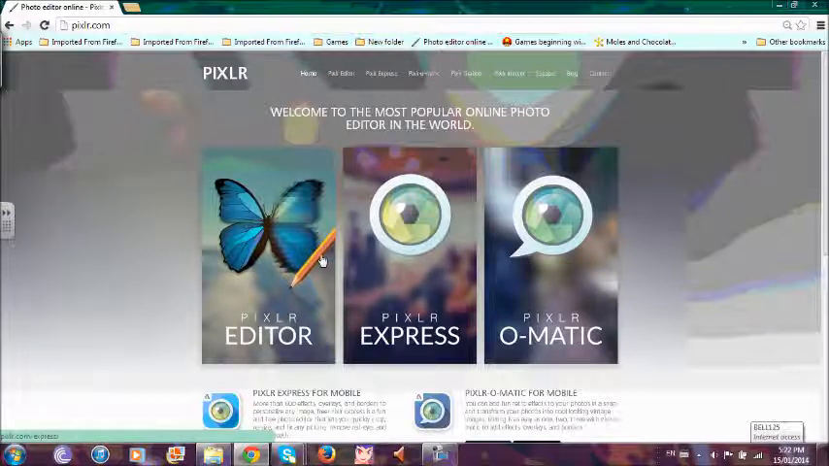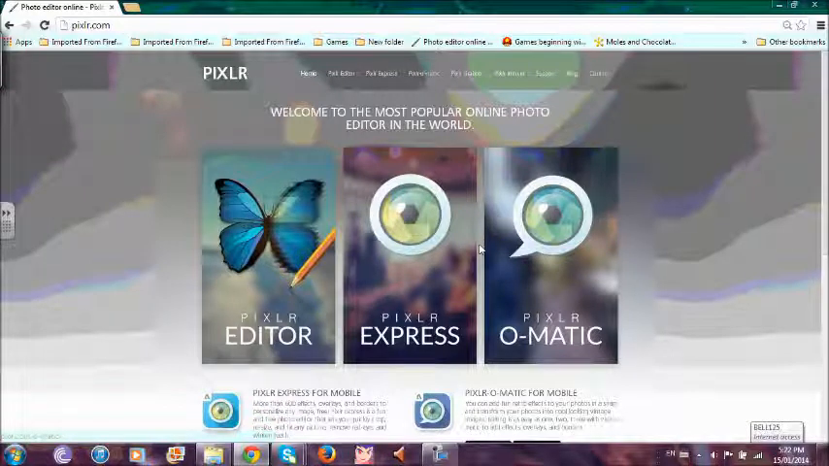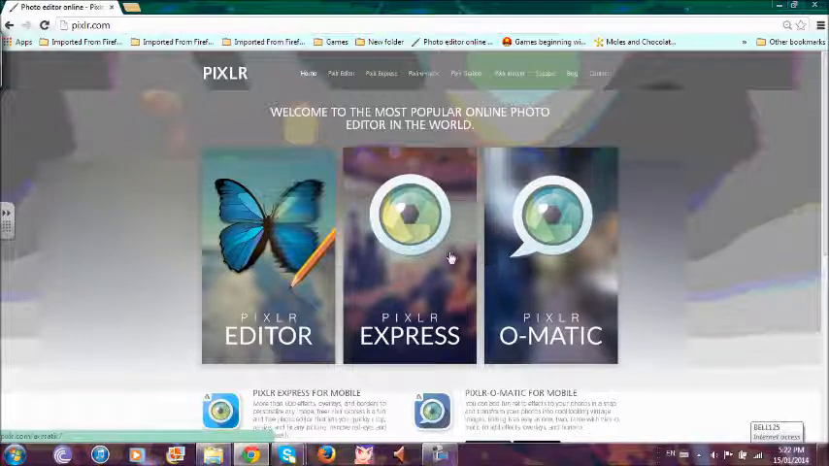Now, the editor is what I'm going to focus on, but Express and O-Matic are the two app versions for iOS devices, Android, smartphones in general. So these two are sort of like Instagram, except you can't post them online. But these two are much more complete than Instagram, as you can apply more than just filters. Now, click on Editor.